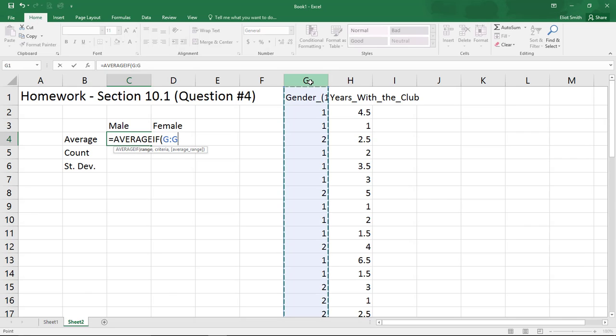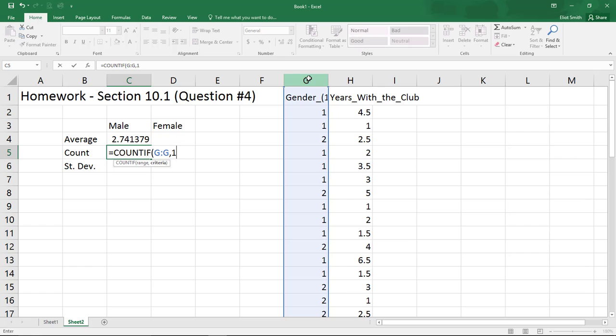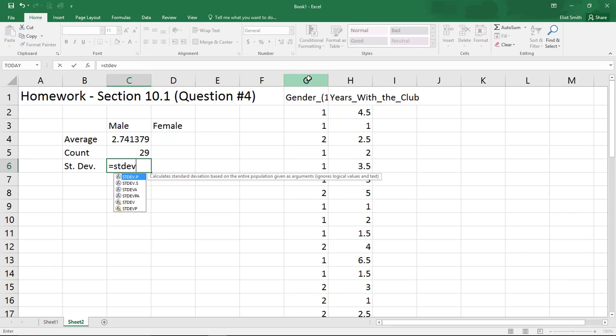And so to set that up, we tell AVERAGEIF to search the G column, comma, for 1s, comma, and then average the values in the H column. And similarly for COUNTIF, we would count in the G column every time there's a value that's 1. But there is no STDEVIF, so we're kind of stuck there.